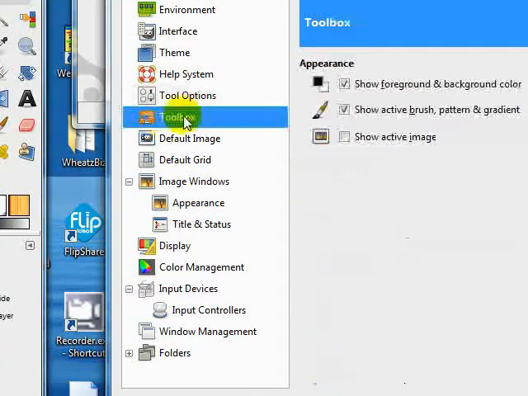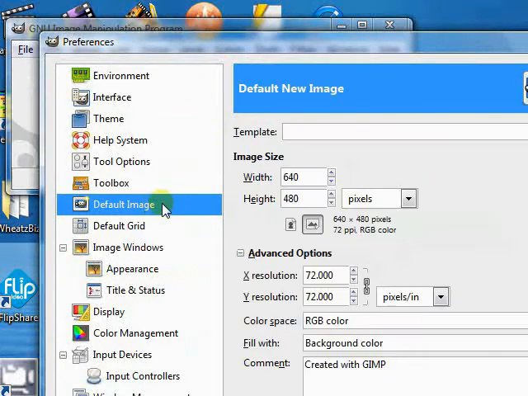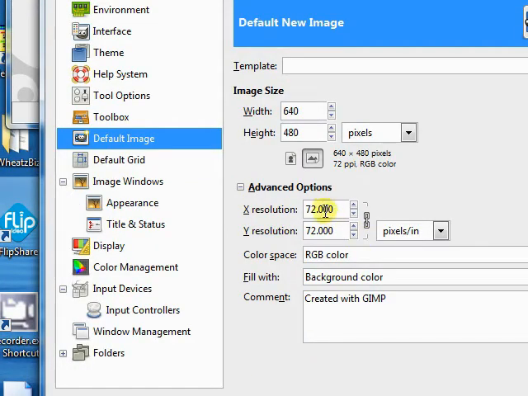Go into Toolbox, and I'd like to show the foreground, background color, active brush. Active image I don't necessarily use, so I leave it that way. Default image is nice if you're doing a lot of, say, leaderboards for a movie that the videos are going to be 640 by 480, or any other headers or something that you're working on. You can set this number, and then GIMP will open up its default window at this size, so that's kind of handy. Resolution, I'll leave it to default.